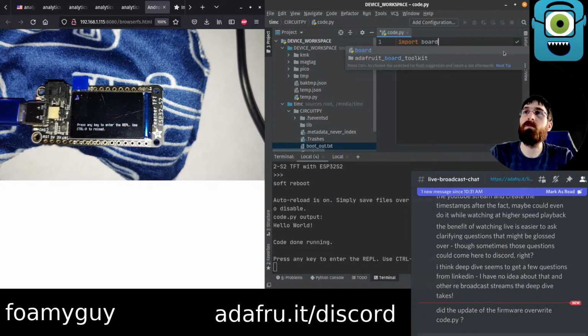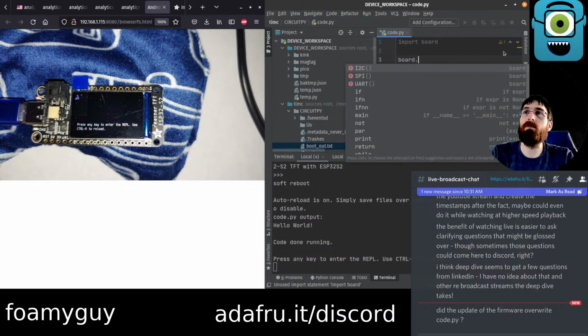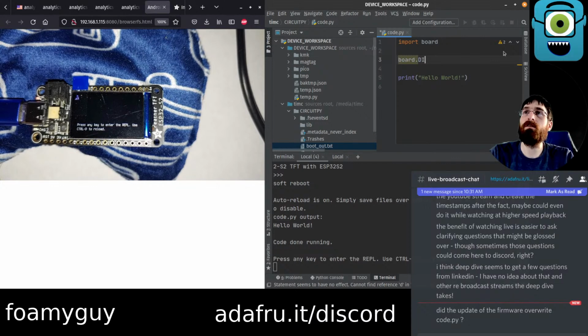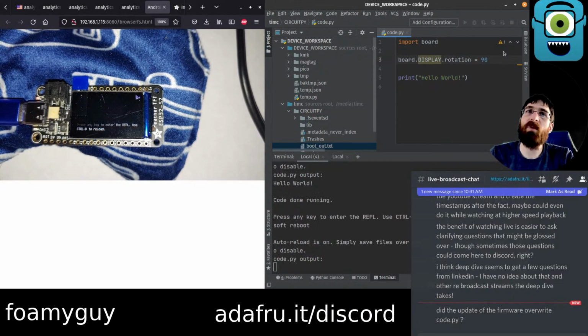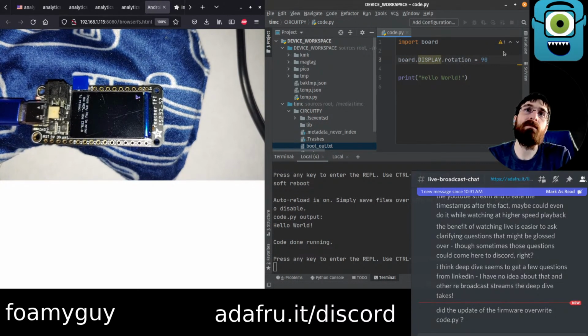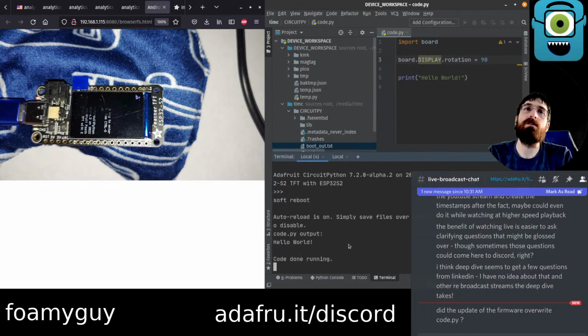Import board, display, rotation. I'd have enough room. No, we still don't really see anything. Maybe we should have more.